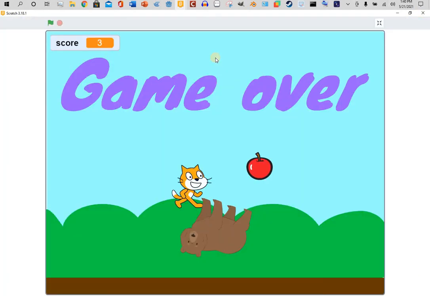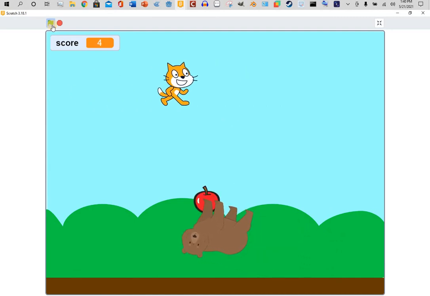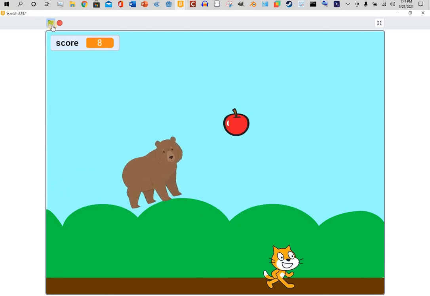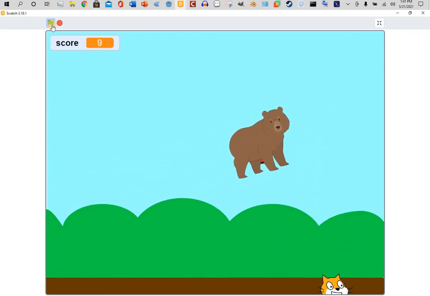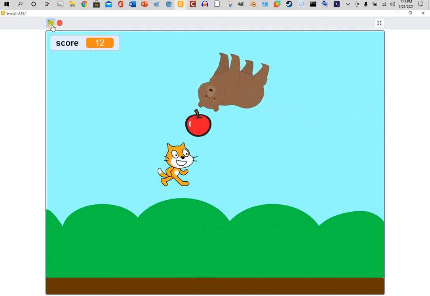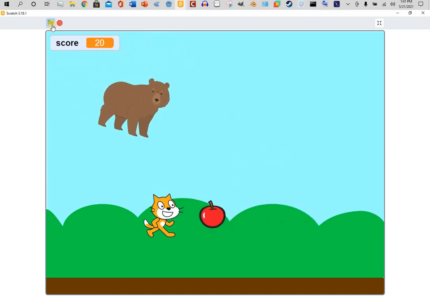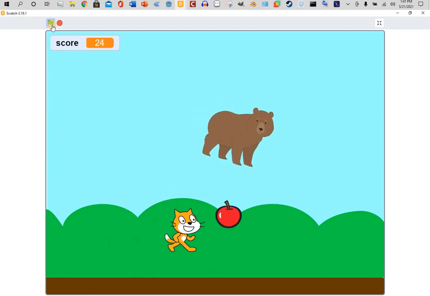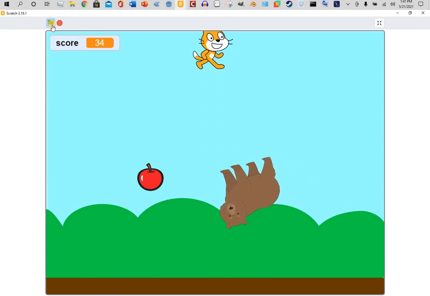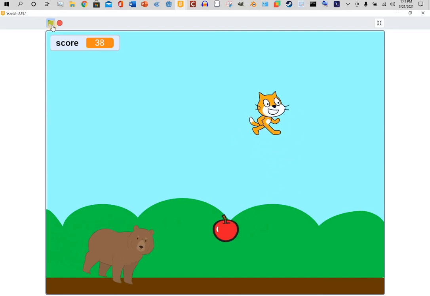Here is the full game. You can play around with this. You can change the numbers, you can add more enemies, you can experiment. There's just a lot you can do with this game. I'm at 36 apples.